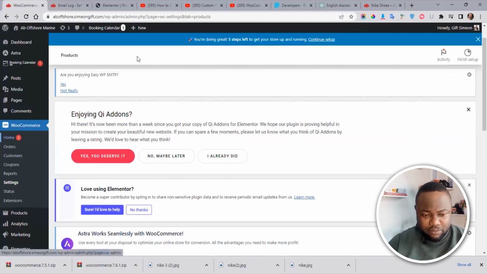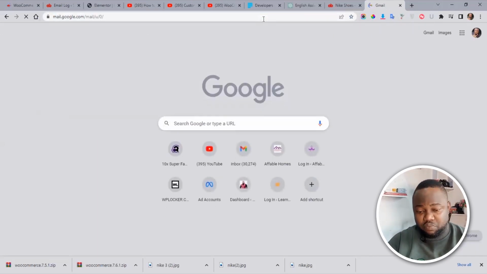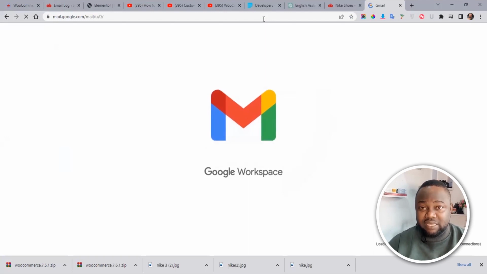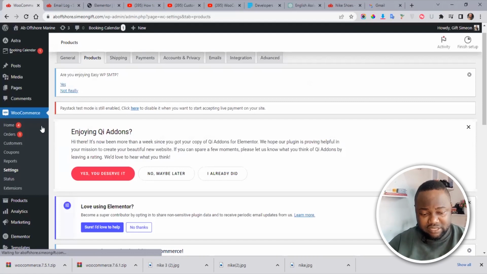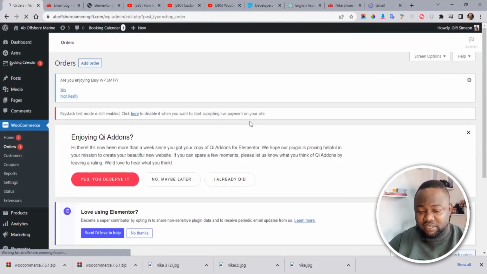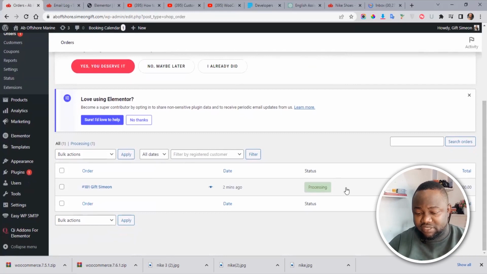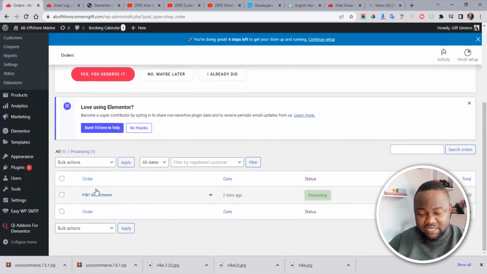Okay, so we're going to come to Ecommerce. I'm going to reload this backend. As I'm reloading this backend, I want to also open my email to see what has taken place. Usually Paystack will send you an email, and then you'll see an order that has been made on your store backend. So you can see one order. You can see right here, one order. If I click on this order, you can see 2 minutes ago an order has been made, processing. Can you see it? So this is what happened, processing.